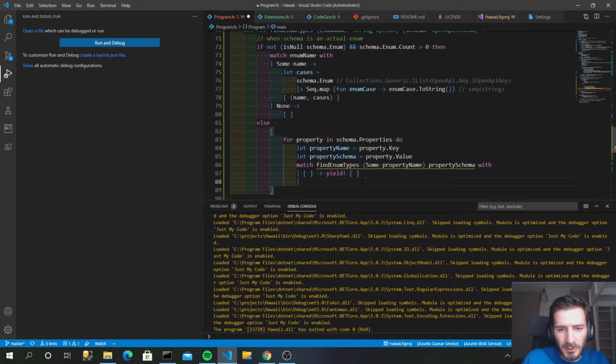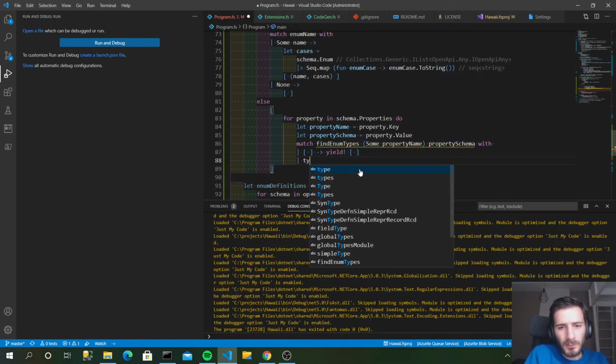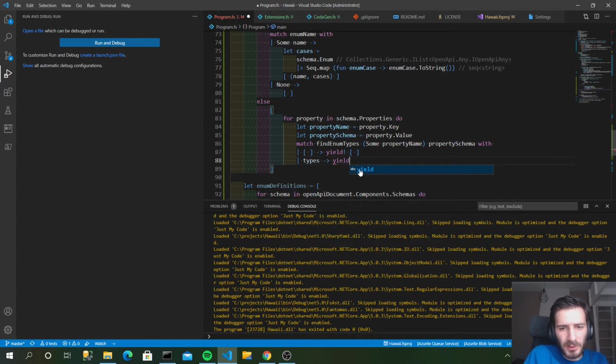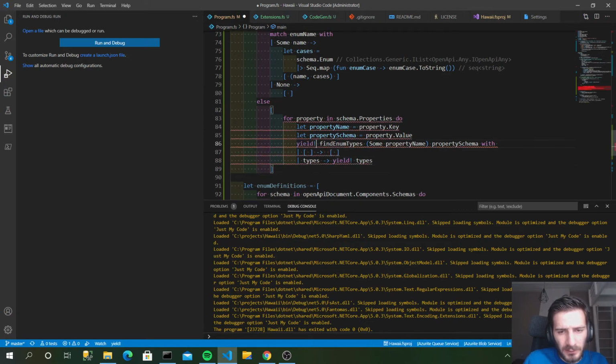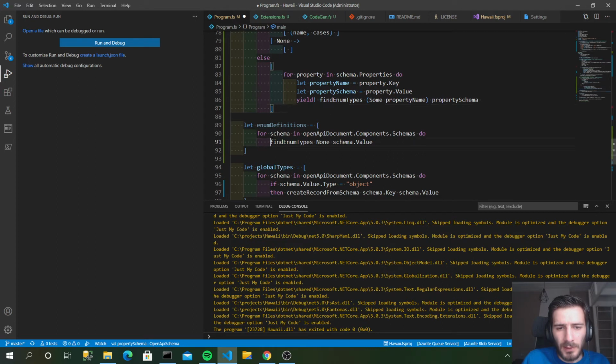Yield empty. Types yield enum types. That's exactly the same as if I did this. So no, that's not how I would filter them. Yeah, I think the filter happens here.